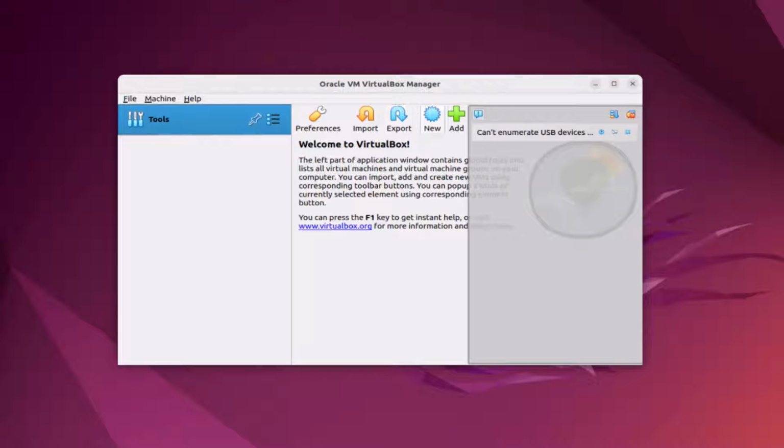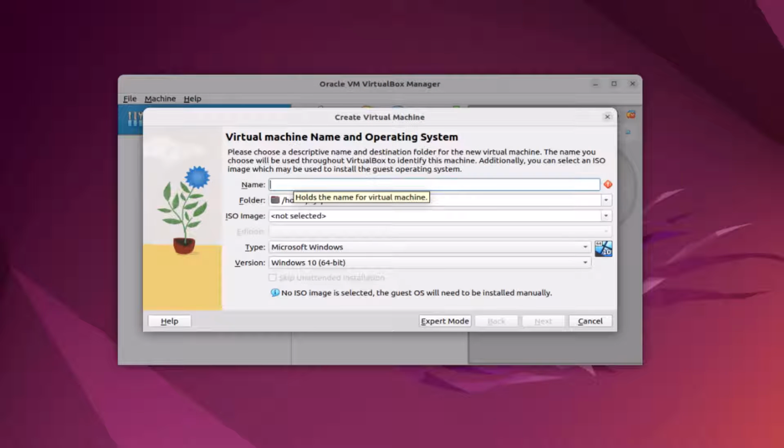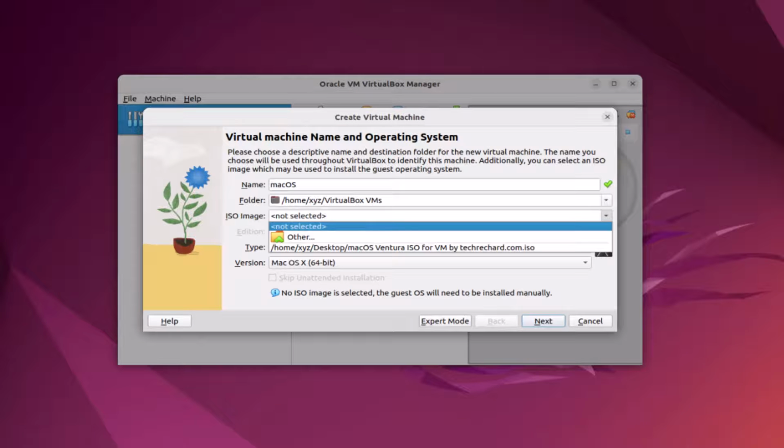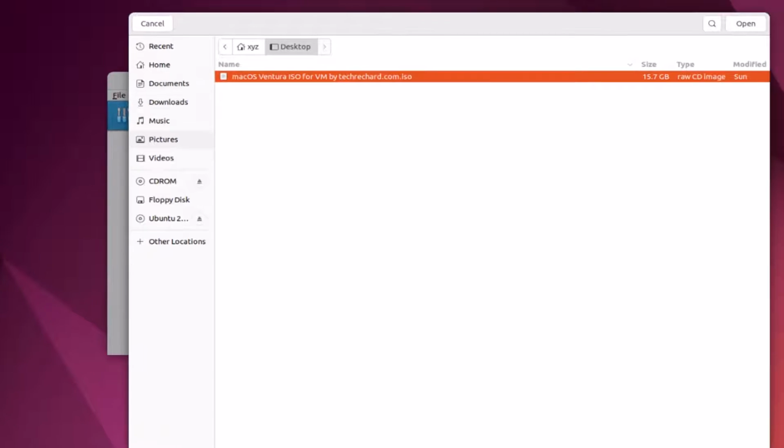Firstly, you have to click on New, and in the new, you need to name your operating system. For example, I am writing it as macOS. We need to select the ISO image file of Mac operating system. I have downloaded the Mac operating system file from the internet. You can also find that ISO image file very easily. You need to have a good internet connection to download it, and I have downloaded and placed this ISO image on my desktop. So now I will give a path to it, in my desktop.